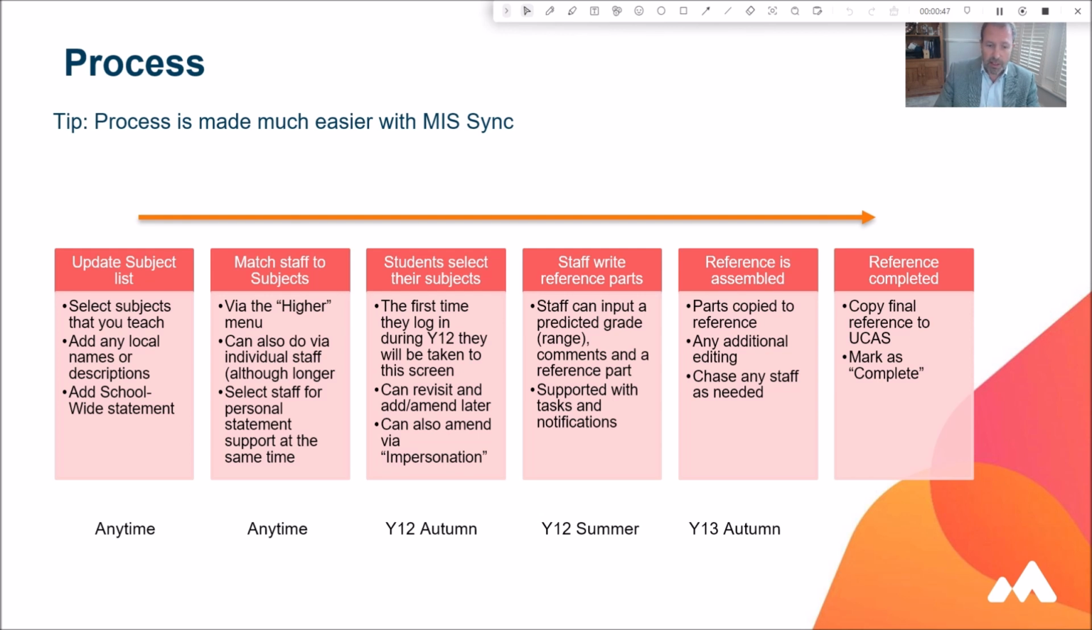And then of course, typically in year 12, students select their subjects, so one of the precursors is making sure that the student subject list is correct. And then finally, obviously, staff are going to write their reference parts, assemble them into a complete reference, and then typically that's then copied and pasted into the UCAS site as part of the application process.